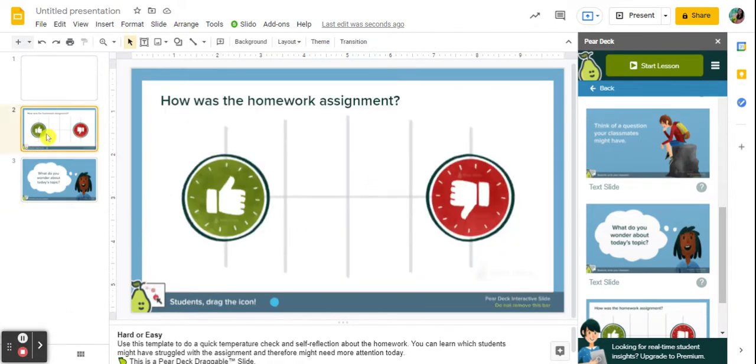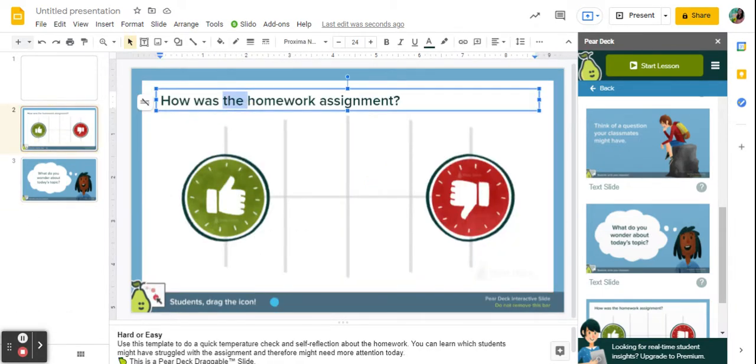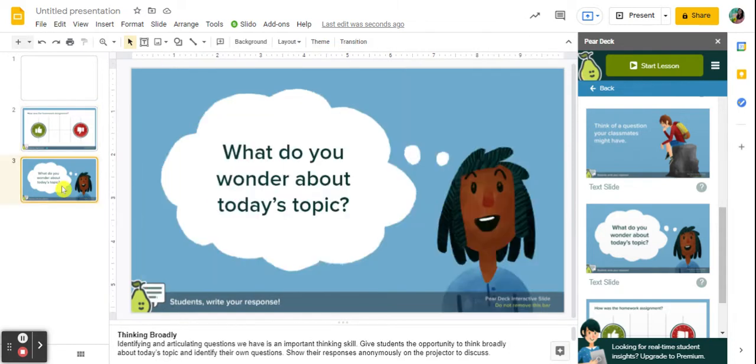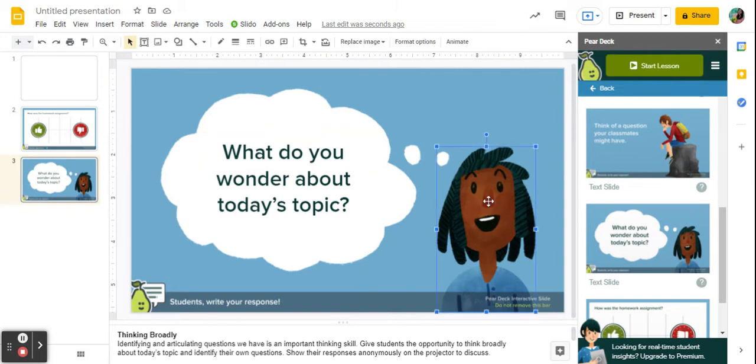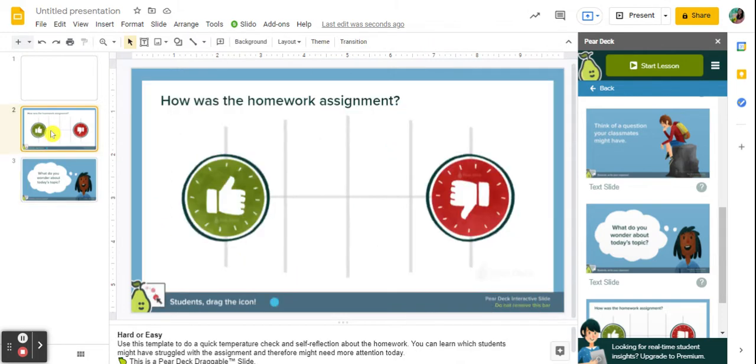If you want to change the question, you may also do so. Simply highlight the question and change it with the question that you want to be asked to your students. Same goes with this template. It has a sample question which you can also edit. If you want to remove this picture, you can also do that and change it with the clip art that you want to use.